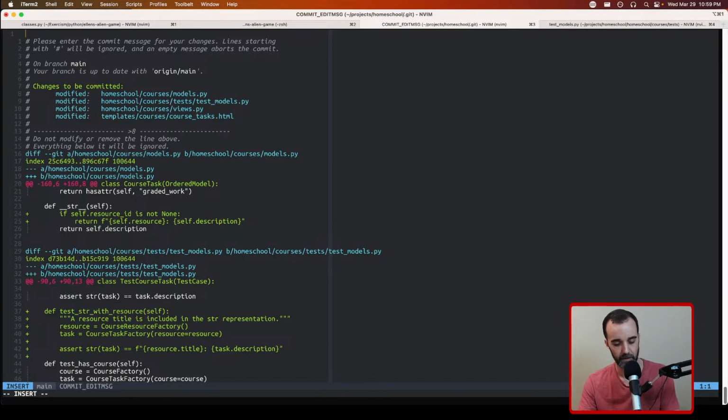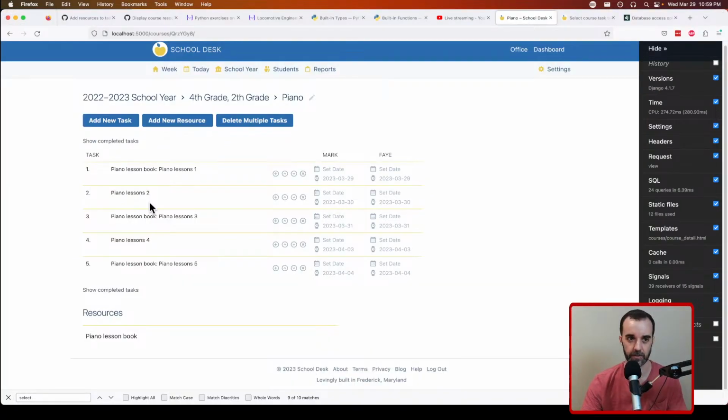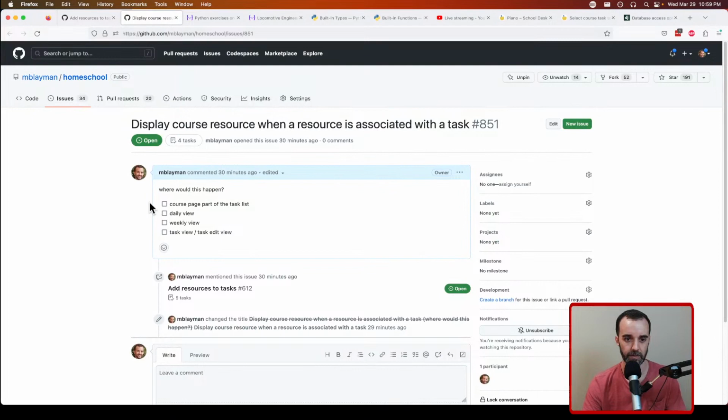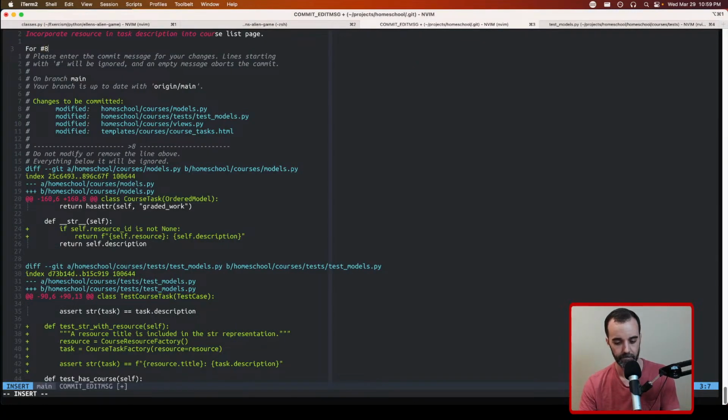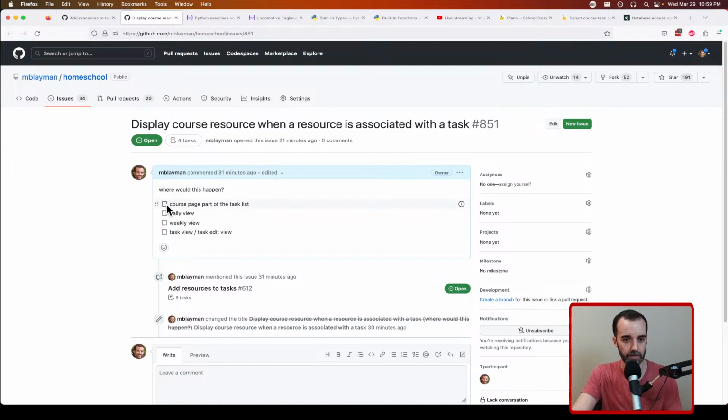So, say incorporate resource into course list page. Resource in task description into course list page. And this is for, what's that issue we just created out of this? 851. I'm going to push that up. And then I'll check off this part. That part's done.